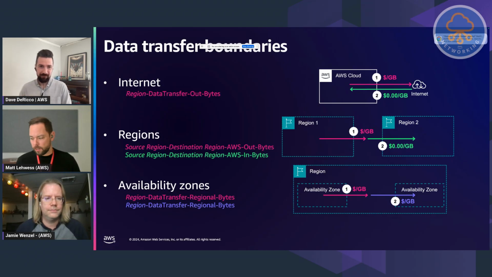I'm not sure what our external codes are, but internally we normally refer to them as DTAZ, data transfer AZ, or DTIR, data transfer inter-region. We don't use the intra-region stuff, although I use that all the time. That's how I talk about traffic that stays inside a region. I'll say, hey, it's intra-region.